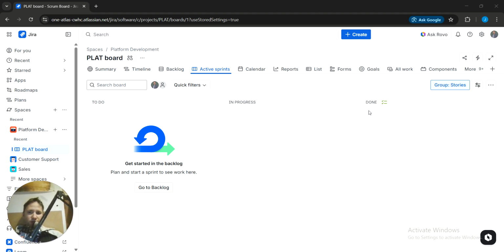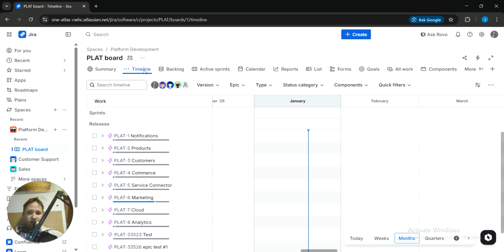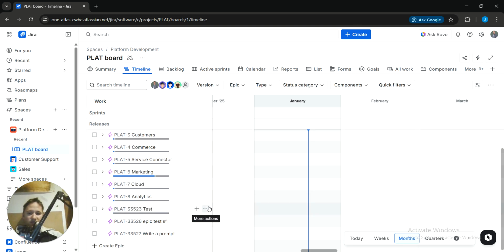In this tutorial, I'm going to show you how you can export your timelines, previously known as the roadmaps. First of all, you need to make sure that you have timeline enabled in your project. So when you click on the timeline itself, you're going to see in here that we have releases, and these releases are being shown with the epics themselves.